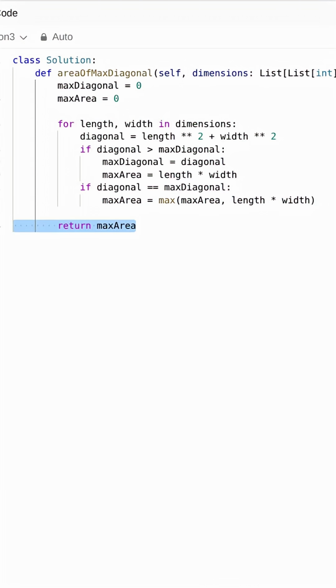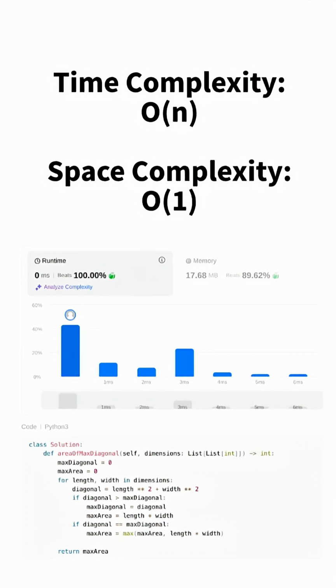we've solved the problem. Now the time complexity of our solution is linear, or O of n, where n is the number of rectangles in the array, because we loop through the array one time. And the space complexity of our solution is constant, or O of 1, because we're keeping track of a constant number of variables, which is just the maximum diagonal and the maximum area.